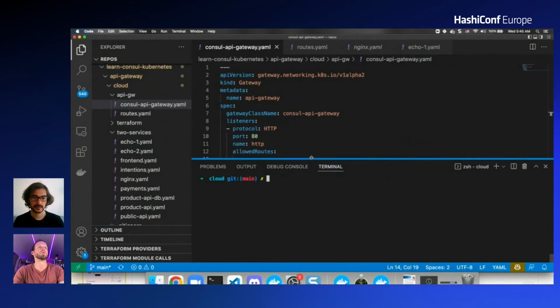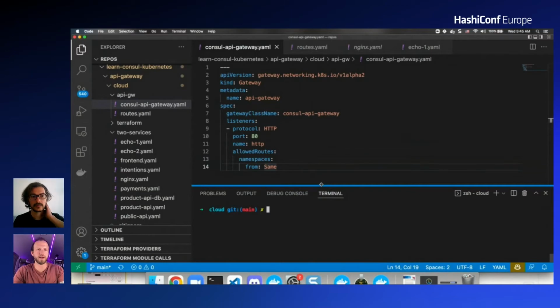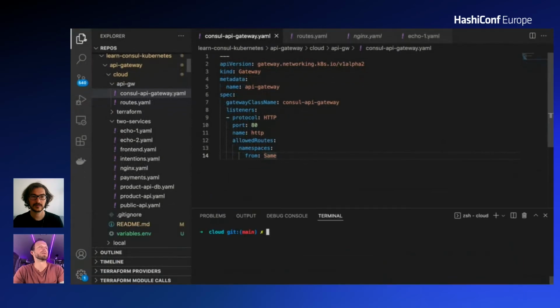All right, so we talked about it briefly. Let's see if I can make this a little larger. Doesn't look like it wants to let me. I'll make it full screen. All right, yeah, we talked about this briefly. This is a typical Consul API Gateway file. This one's pretty bare bones because it's just HTTP.